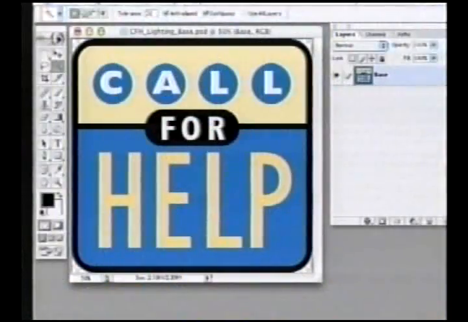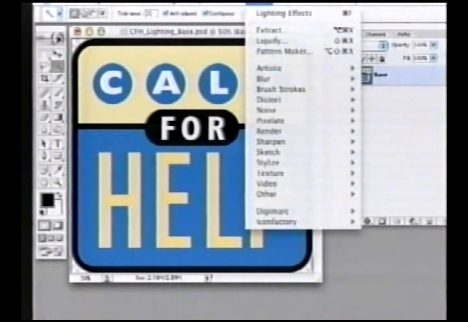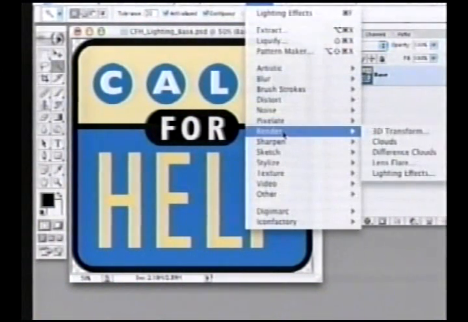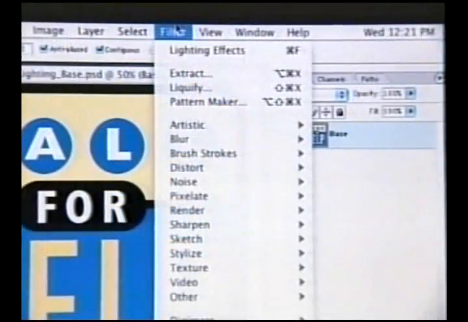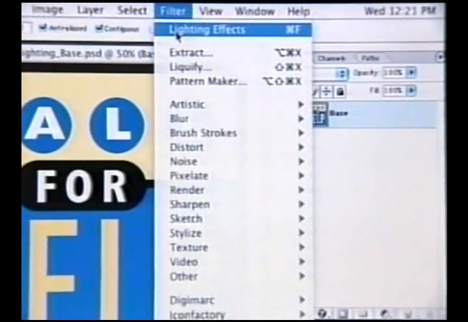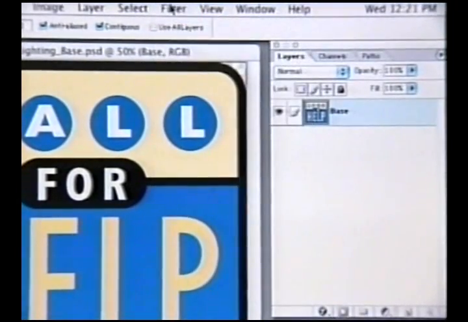The first step is to see what the lighting effects actually do. You go into Filter, then Render, to Lighting Effects. I was using it before we started the segment, so it's always the last filter I used and it's still up there. It's just a convenient way to get back to it.